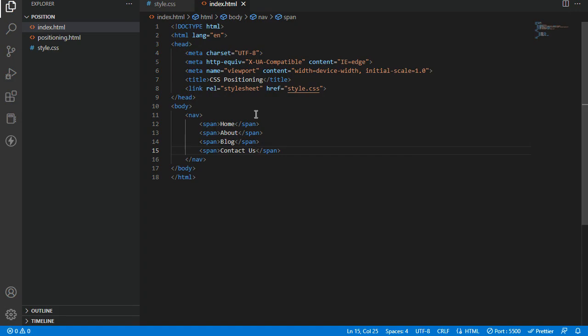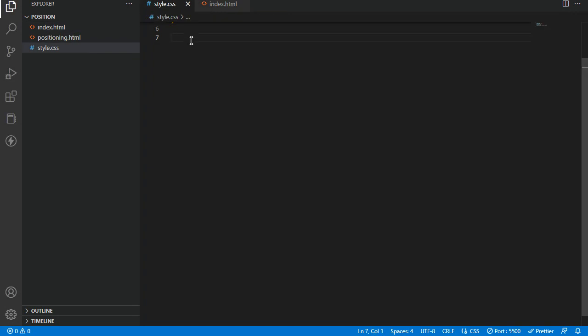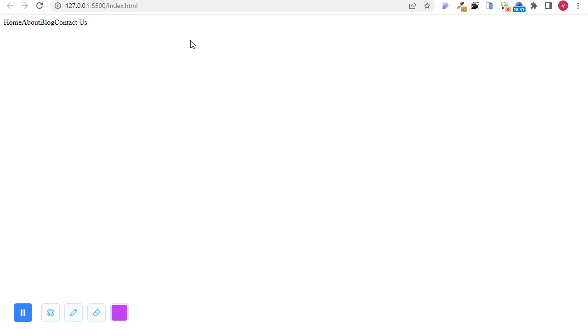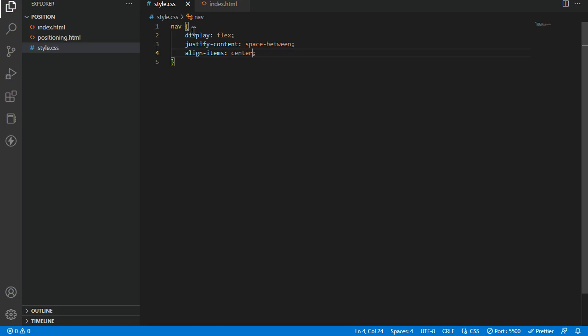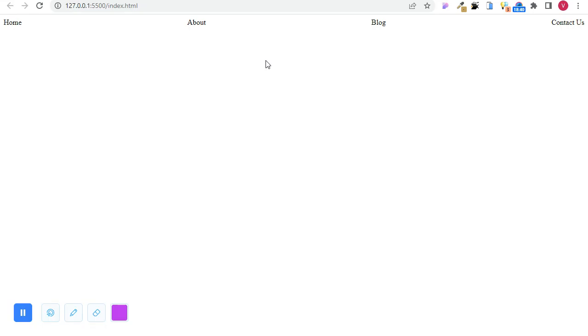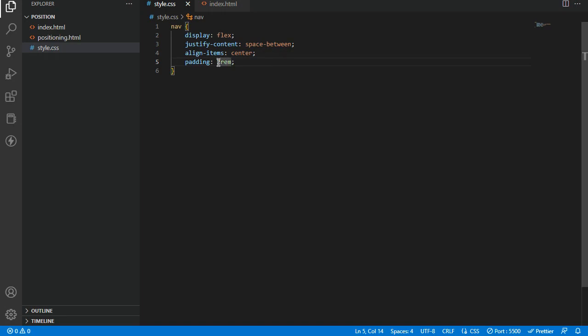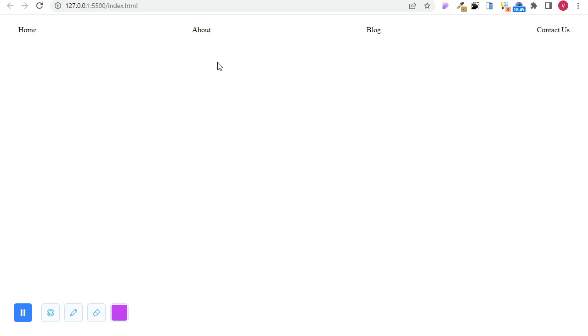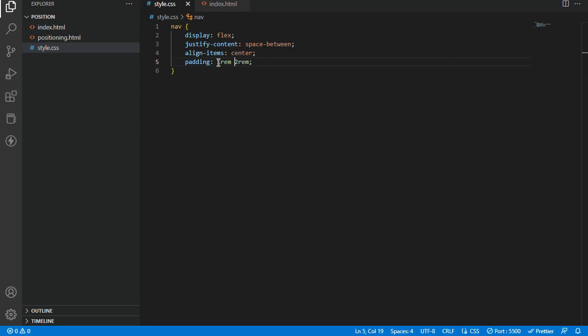So let's just quickly style it a little. Let's say we have a nav, and our nav is going to have a display of flex because we want things side by side. Justify content center, space between row, and then align items center. I would need a bit of padding there because that was too much. So give me one rem, two rem.